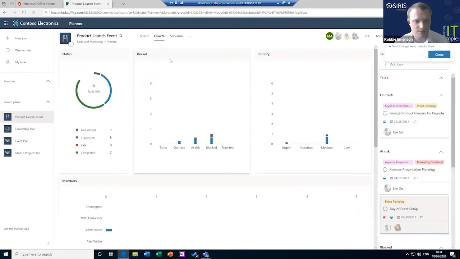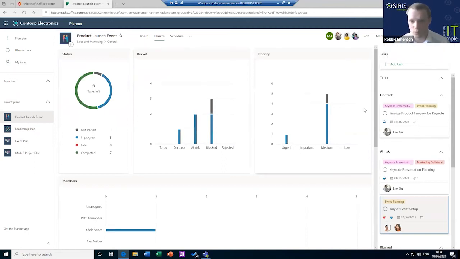Again, we can open up a chart, and this chart is a really powerful way to see what's happening and how it's happened over the course of the project. So how many things have happened late, how many have been completed, how many are in progress, how many are not started, and how many tasks are in which bucket. If everything's in To Do, that's a bad thing. If they're all on track, great. But it's a really easy way of seeing that information.